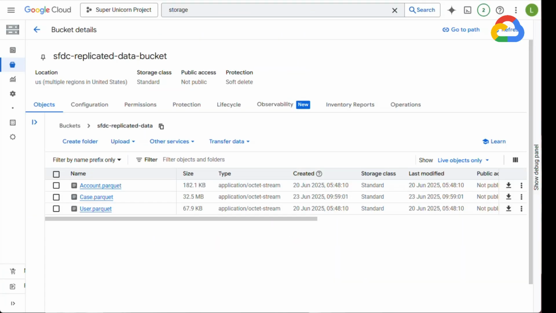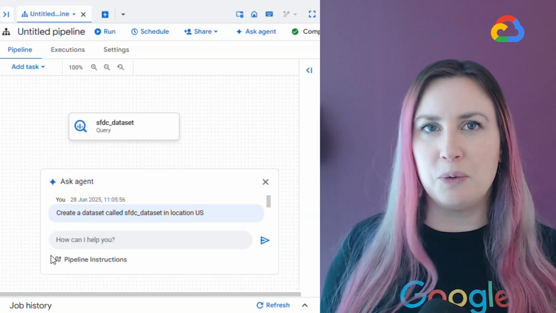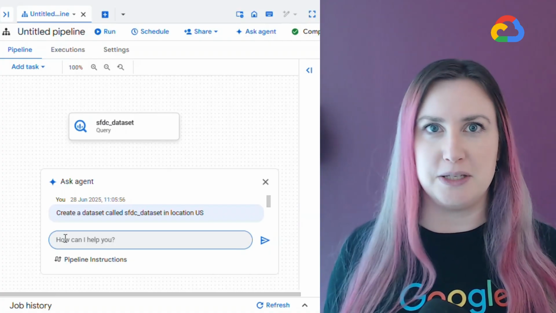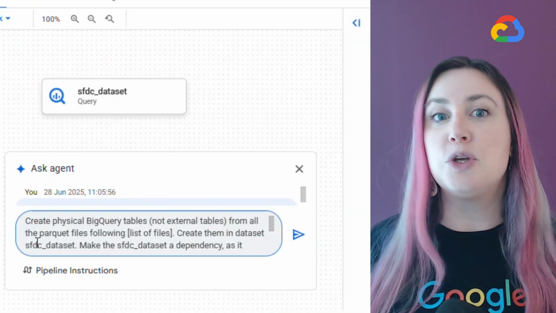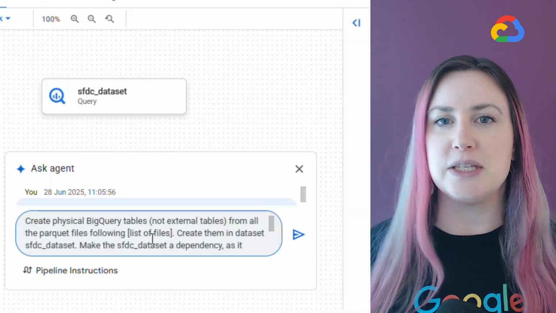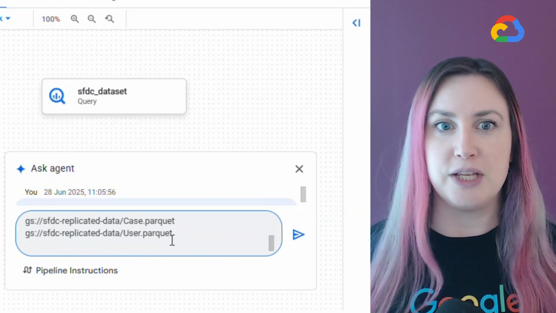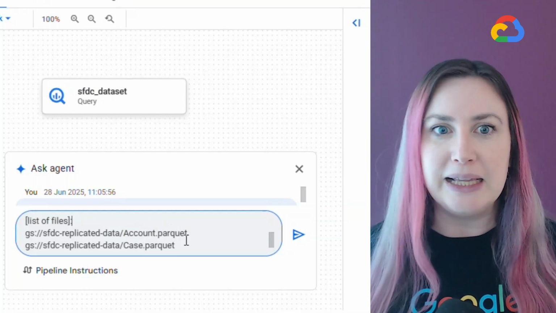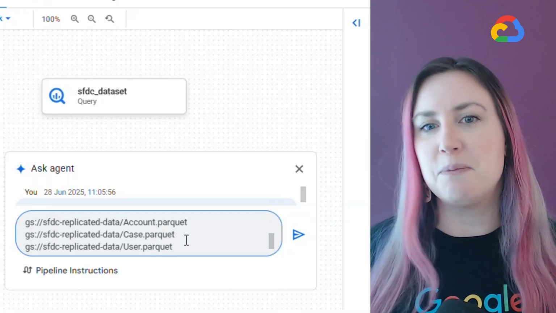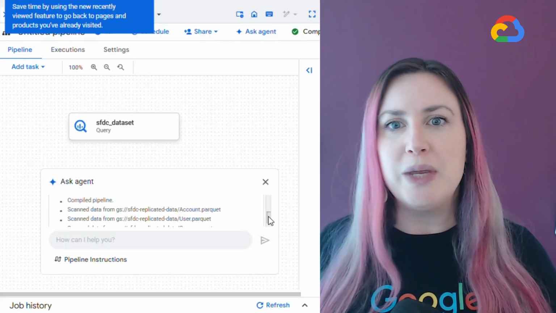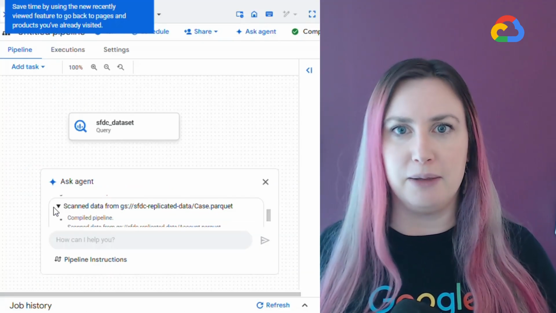For this example, I landed the data into a storage bucket just to show you how this initial load works. So let's ask the agent to load all of my files from the GCS bucket. I'm asking it to create physical tables based on the schemas in the Parquet files, to use the same names in the files for the tables, and I'm explicitly listing the files I wanted to use as a better practice for prompting. This will take a few minutes, but we can see it scan the data file by file.